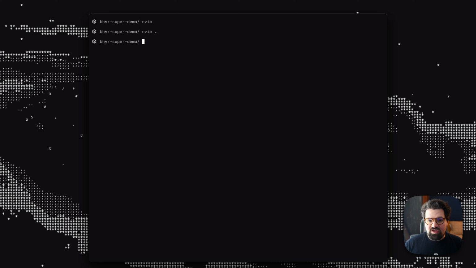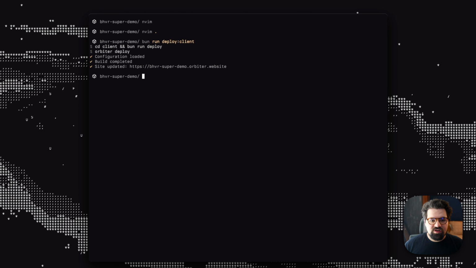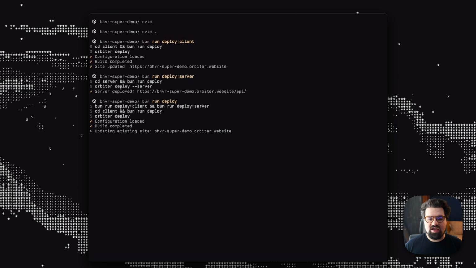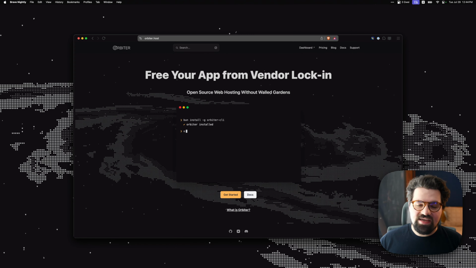But if we wanted to deploy it from the project here, we can just do bun run deploy, and I can do client, and that's going to build the client site, upload the static distribution folder, and deploy it, and bam, it's already done. If I wanted to do the server, it works the exact same way. Bun run deploy server, and it only takes a few seconds to bundle it and deploy it. Or if I wanted to do both, I could just do bun run deploy, and that's going to do both the client and the server. And that is how easy it is to deploy a full stack app to Orbiter.